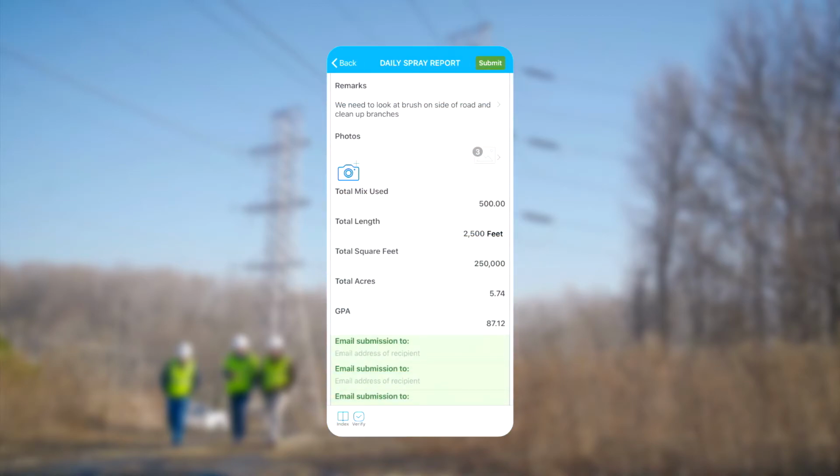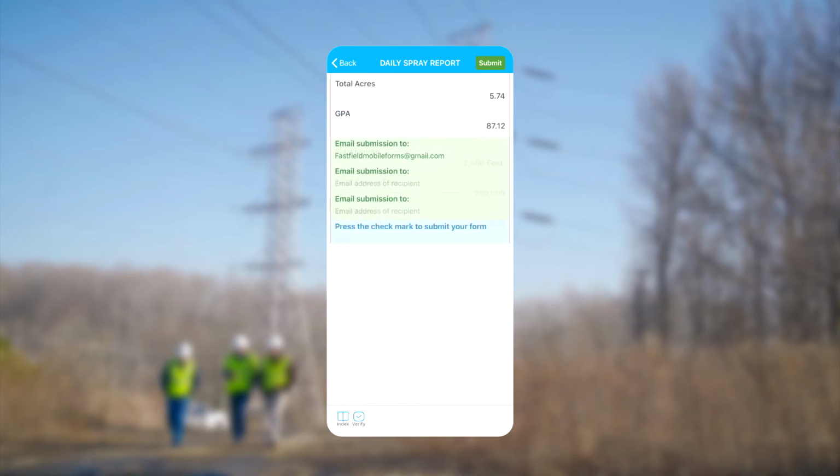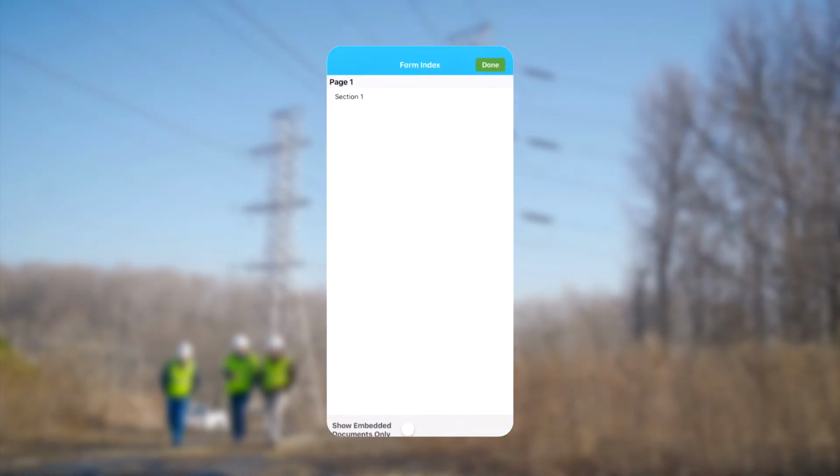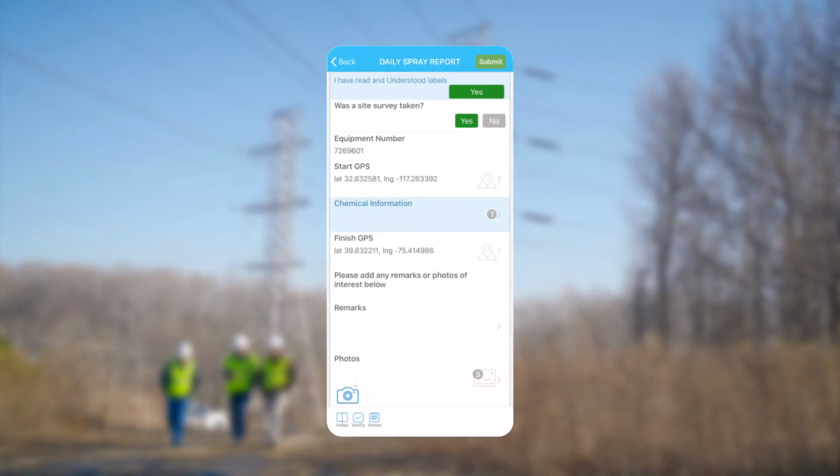Tapping Done will bring us back to the master form. Here, we see two important options in the bottom left, Index and Verify. Index displays all pages and sections of the form. This form only has one page and one section. Verify displays any validation errors. In other words, any required fields that haven't been completed, such as this I have read and understood labels field. We will not be able to submit the form until all required fields are complete.